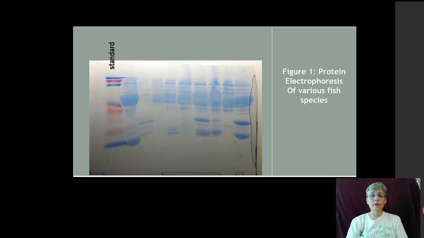And then I had another box left over for the title, which I titled Figure 1 because I might have more than one picture. Protein electrophoresis of various fish species. And then in my laboratory report, I wanted to refer to the standard, so I made sure that I put a label on the picture that said standard so that they knew where I was going to be focusing.